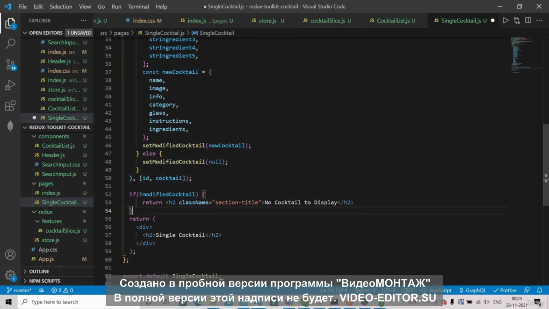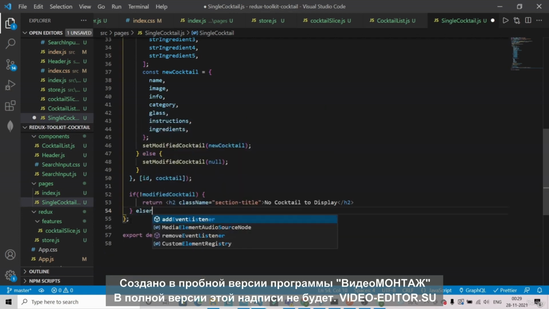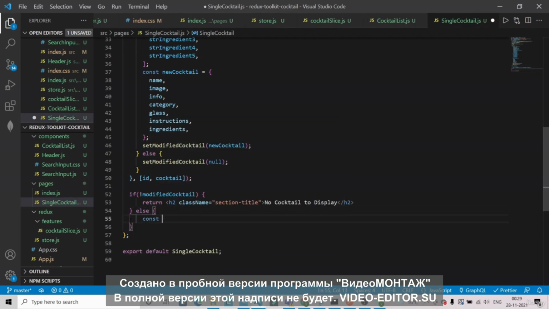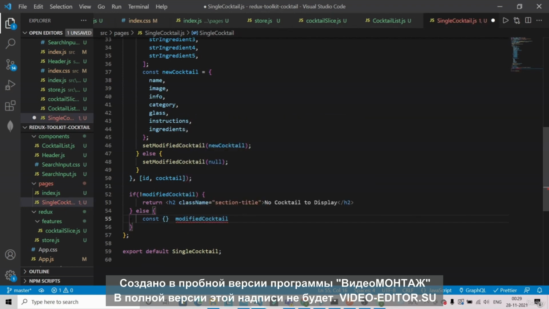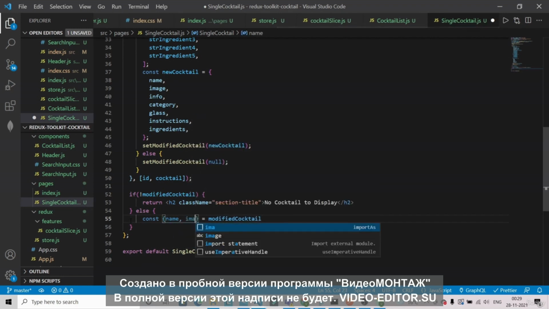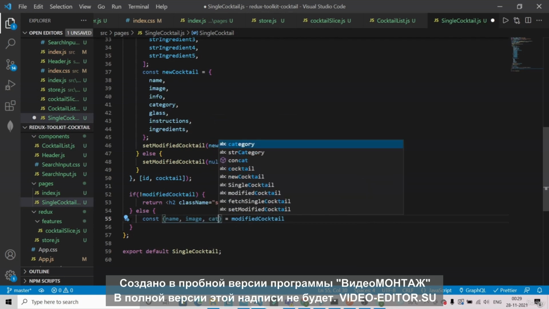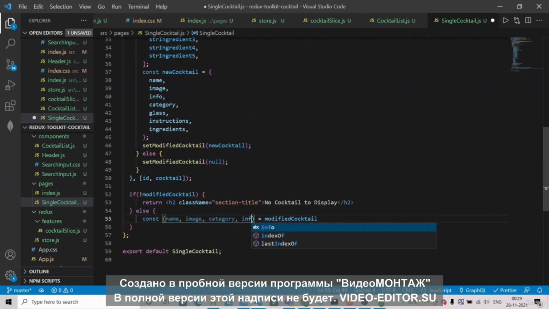else. What we can do here, we can just remove this one, we don't need this one, and inside else we're going to return. So in the else, let's first destructure from the modifyCocktail. From modifyCocktail we need name, image, category, info, glass, instructions and ingredients.